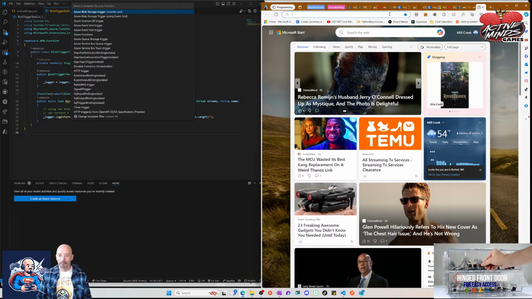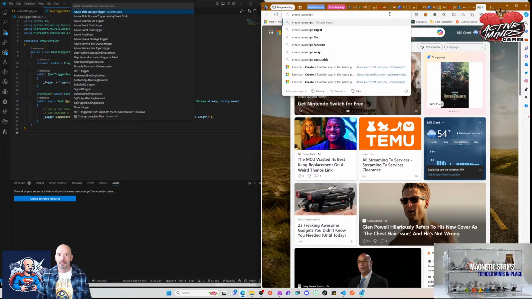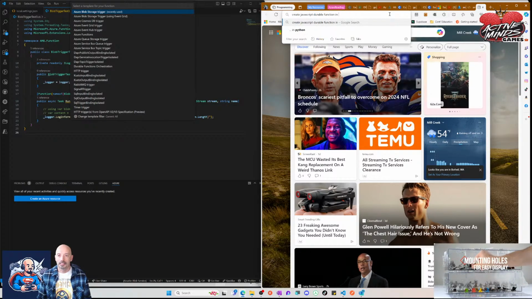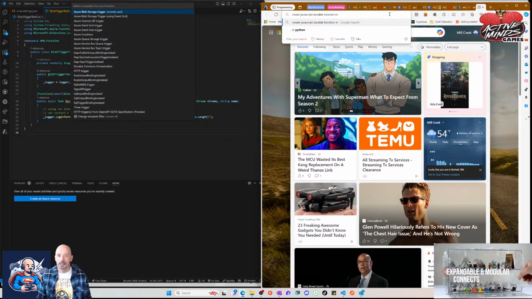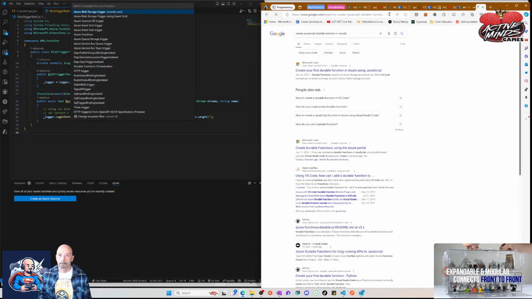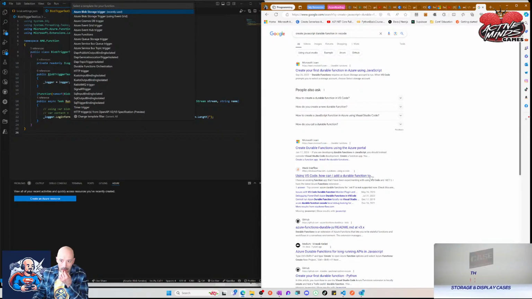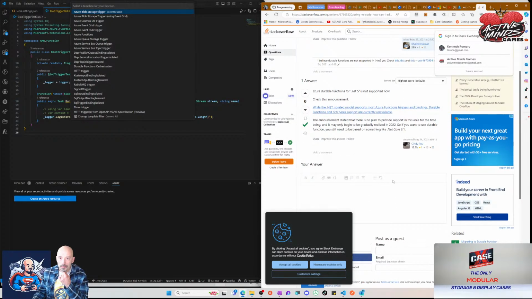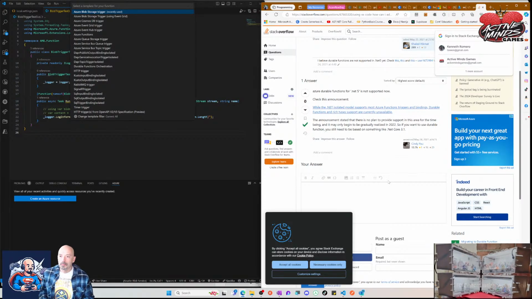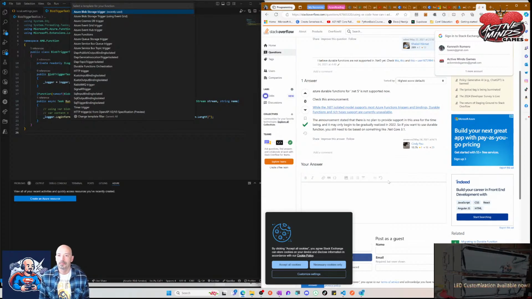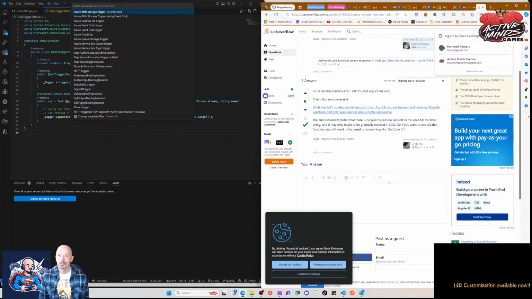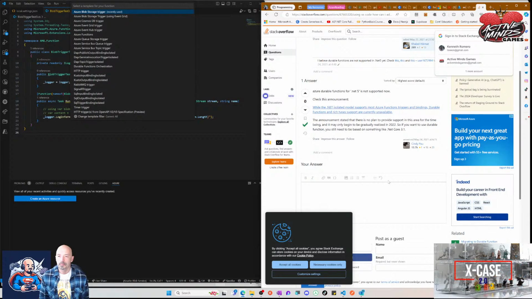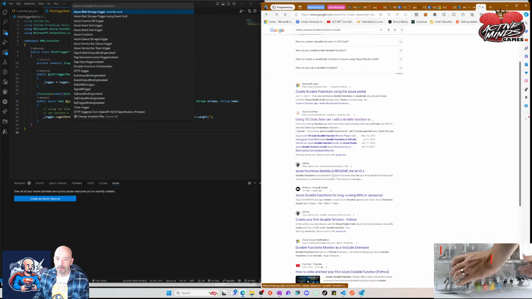Can you create a durable function from JavaScript durable function in VS Code? That doesn't really answer the question. It says it's not supported 2022.